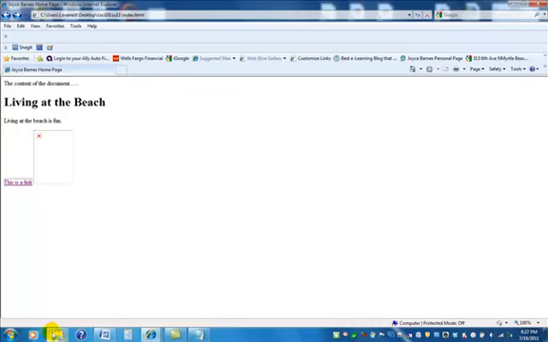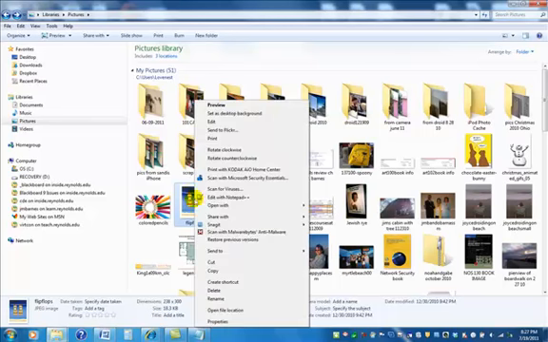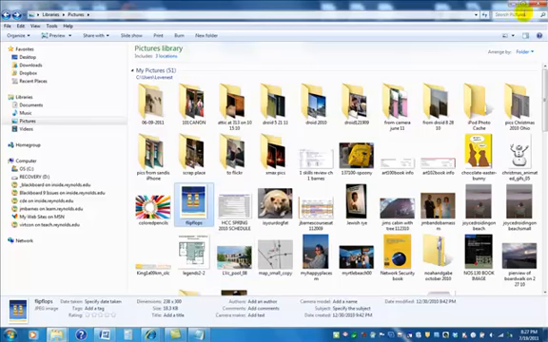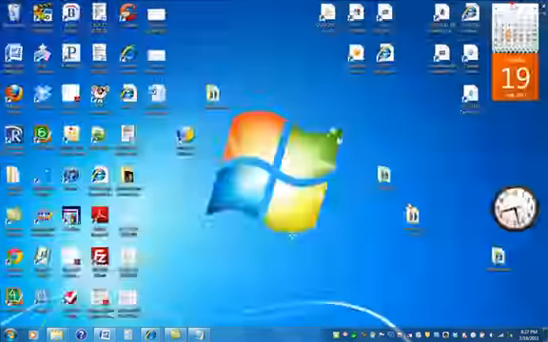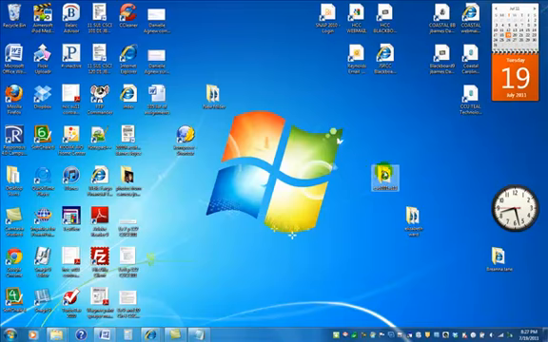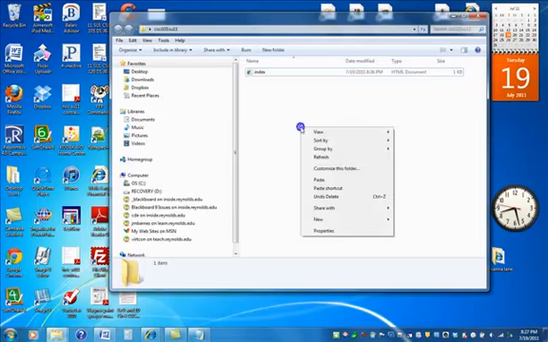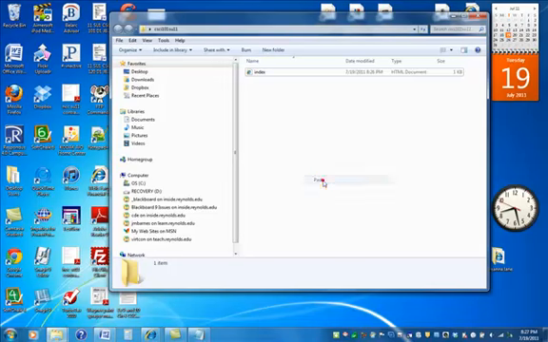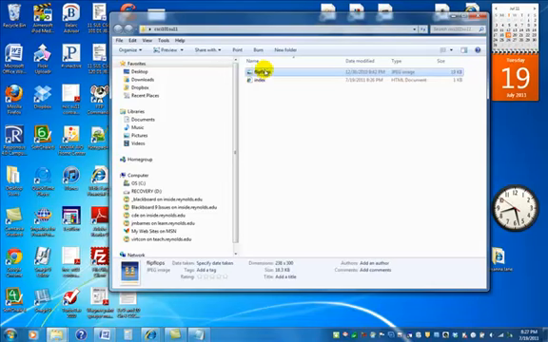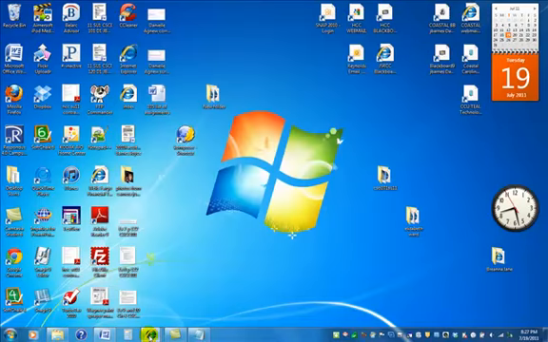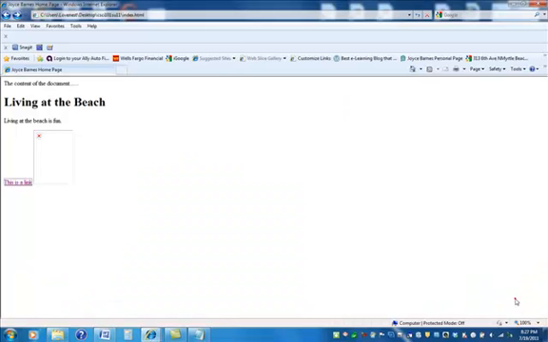So what I'm going to do is find that flip-flop picture. Here it is, and I'm going to copy it. I put this folder that I'm using on my desktop. I open the folder and I'm going to paste. And there's my flip-flop picture. So now I'm going to look at my website again. Here it is. I'm going to refresh it, and there are my flip-flops.